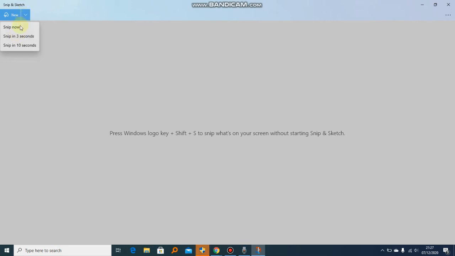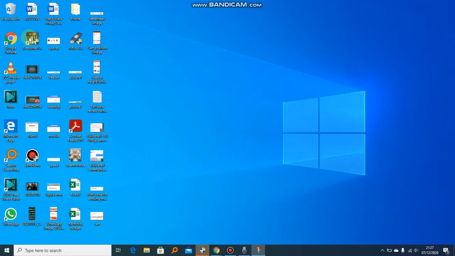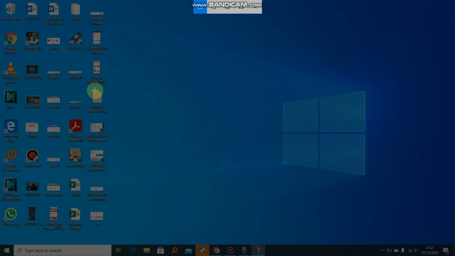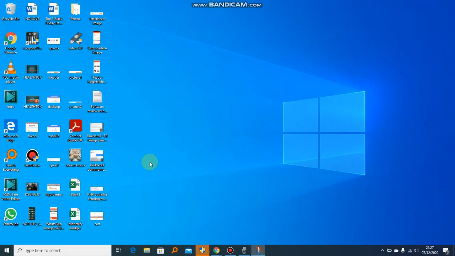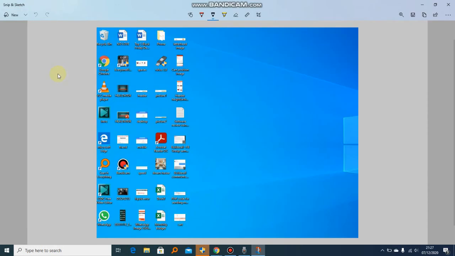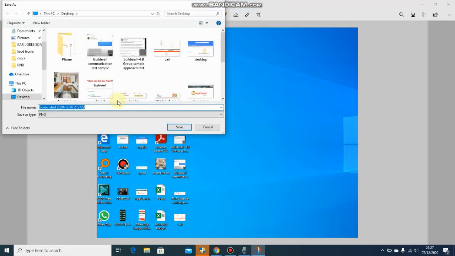If I want to say snip now, I'll just say snip now, and then I'll copy a section of my screen. Let's say I want to show somebody what I have on my desktop, so I just copy that like that. Once I'm done dragging and leaving it at the point where I want it, it will show me the snipped section of the screen. Then I'll come to this section and click on save. Once I do that, I'll be given the option to save it.